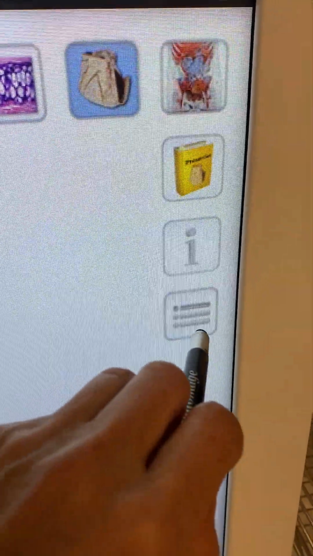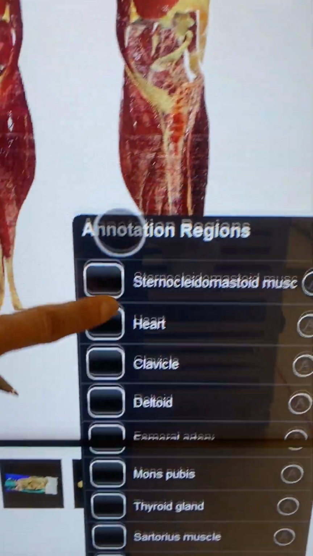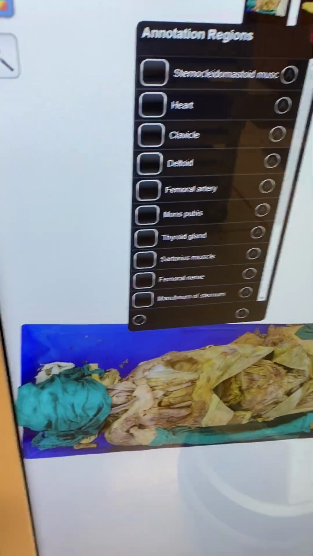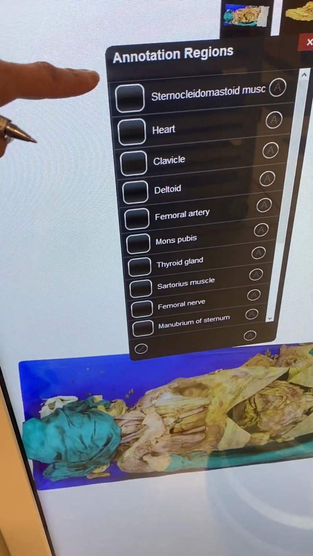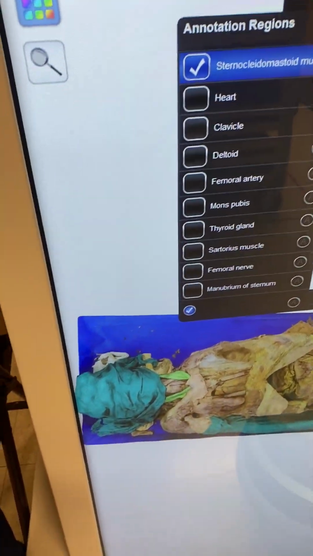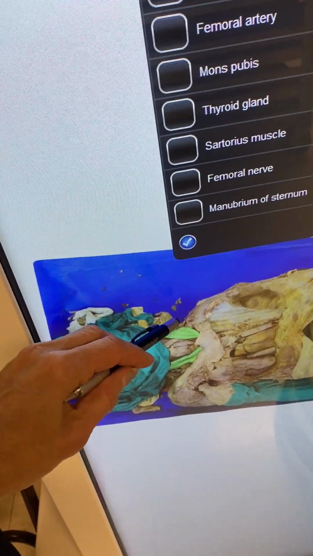So for this cadaver, you can do some work on it. You can tap on the bullet list icon. When you tap on it, this screen comes up and appears here. At the same time you can look at the cadaver. If I tap on the sternocleidomastoid muscle here, you can see it coming up on the cadaver.